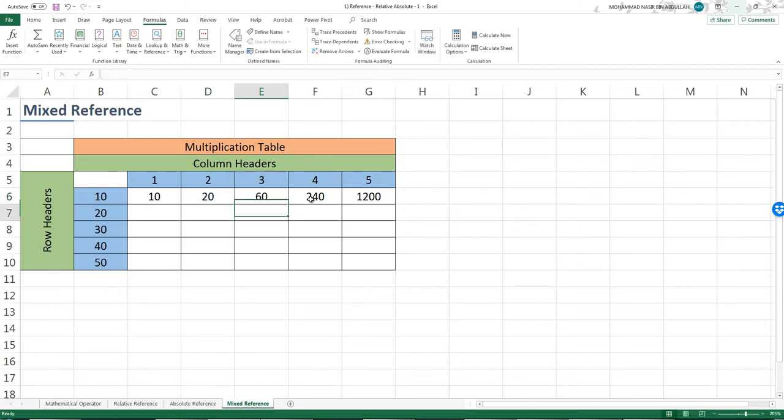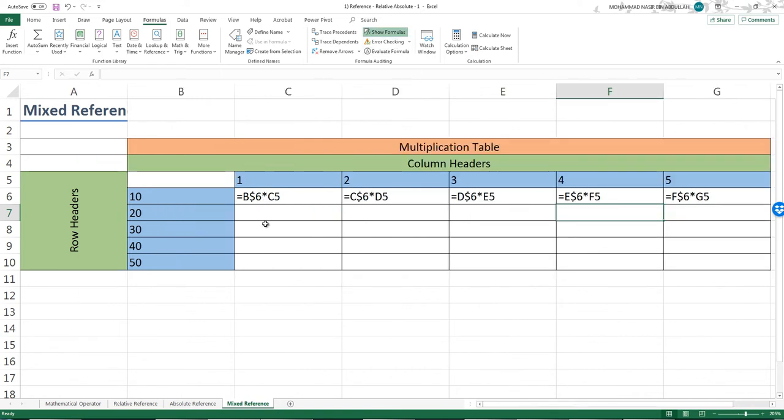Nampak tak? Apa jadi kat sini? Kalau I buka formula lah, bagi you nampak. So what happened here? Dia highlight B5 dekat sini. Alright, B6. Alright, good. Tapi dia move. Dia tak stay macam buku cakap. Dia akan by row. Right?